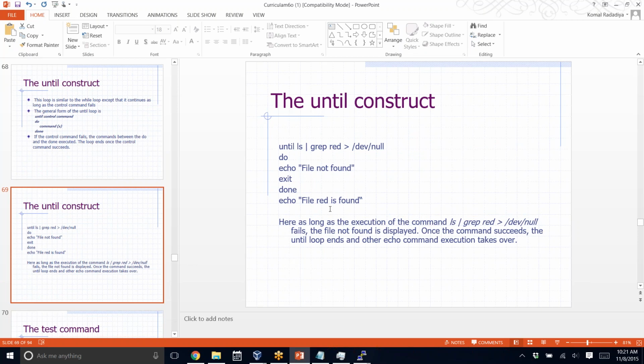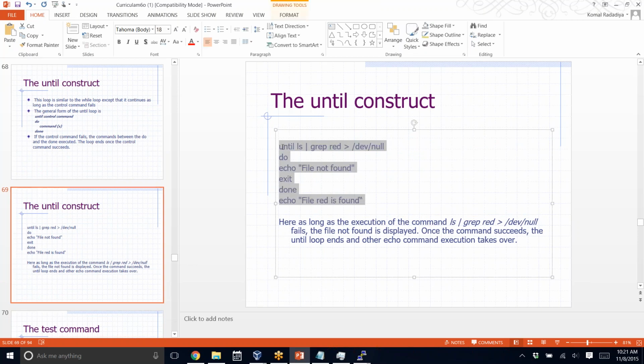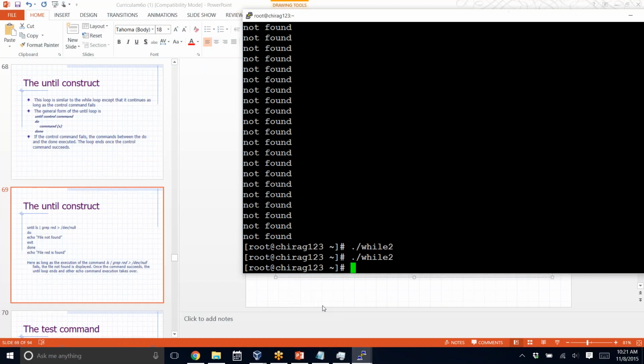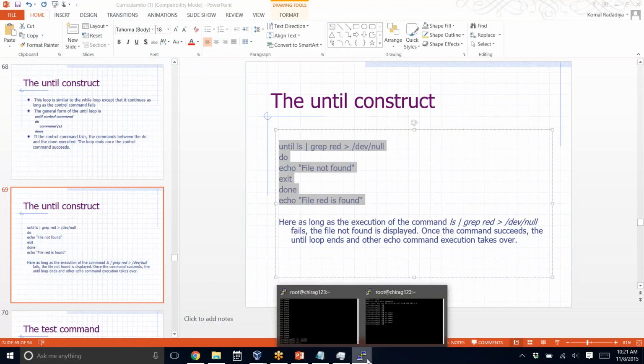So let me show you. Let's execute this right now. Control C, and I basically write this code here. Oops.